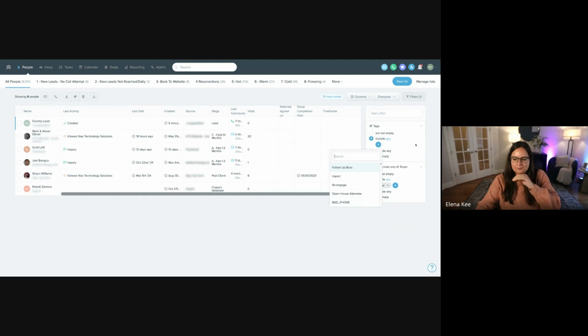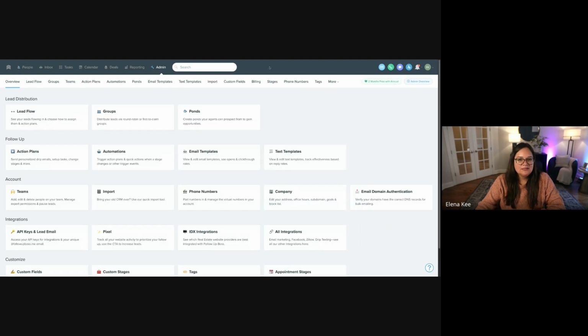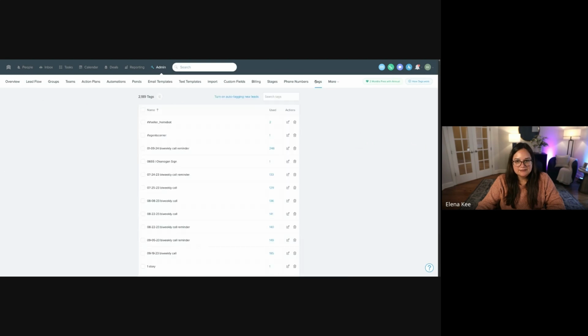Anyway, so I would say, oh, I have a new listing coming up, so let me search for anyone who is tagged want Lantana. You can also expand it to just anyone tagged Lantana if you have that auto tag feature enabled with your IDX searching feature enabled. And if you don't know what I mean by that, not to get sidetracked, I just want to make sure that you're following what I'm saying. I believe it's under admin tags. It's this turn on auto tagging new leads feature here.